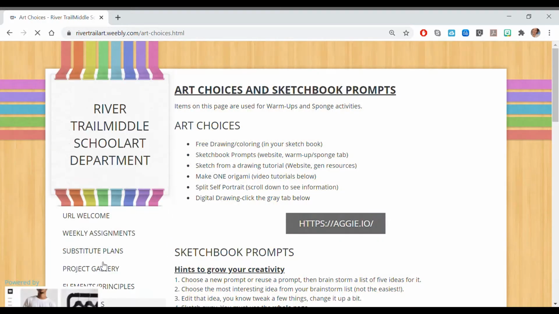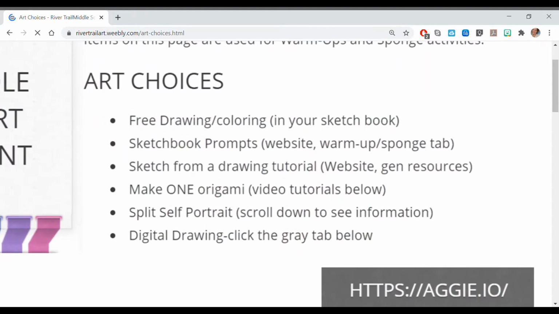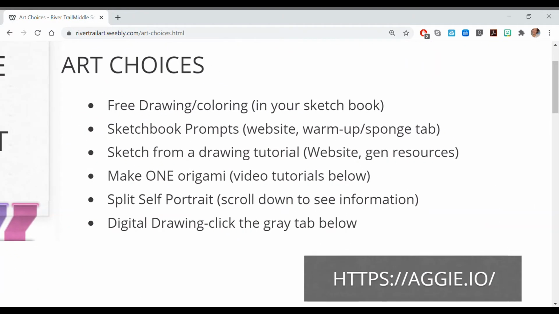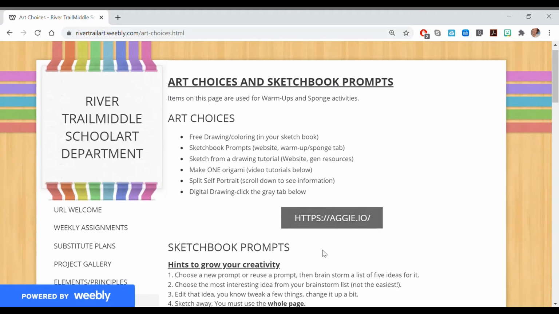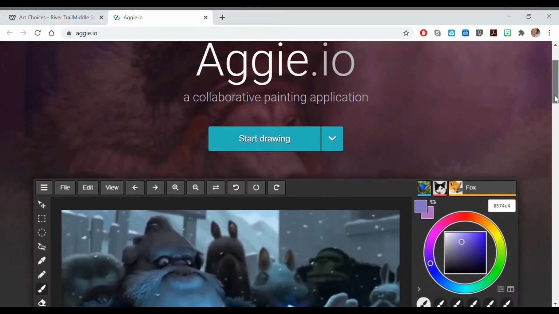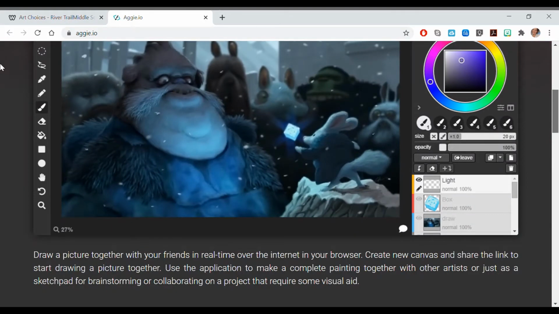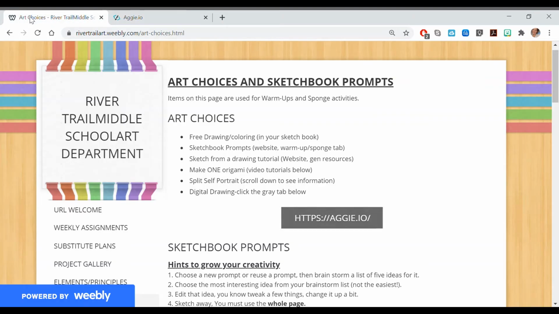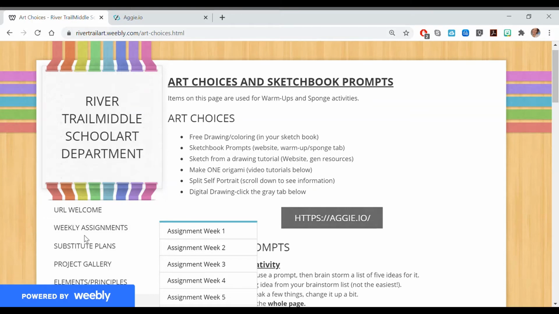Art choices, click in there and you have all sorts of fun things that you can do. Free drawing, free coloring, sketchbook prompts, origami, or this digital drawing tool. Click right here and you're going to get this site. It's an online collaborative space, okay? So that's if you're an early finisher, and it looks a lot like Adobe Illustrator if you are familiar with that. All right, but let's actually get to assignment 1.